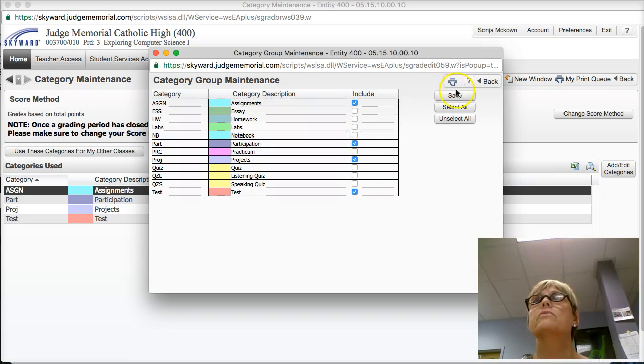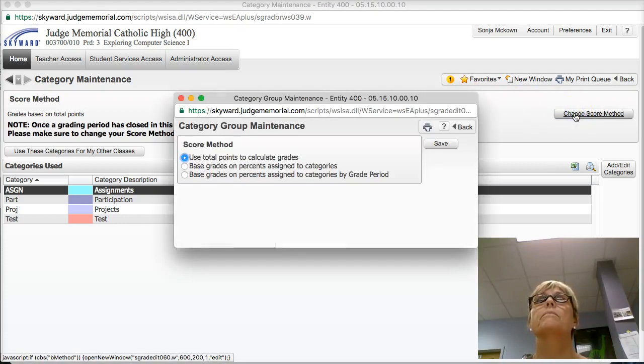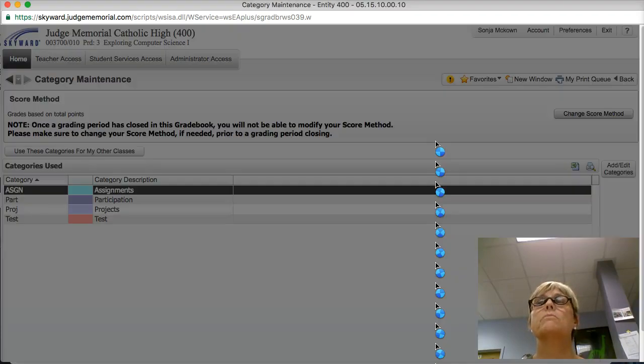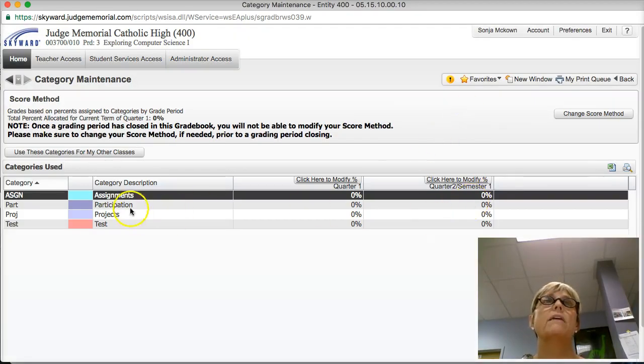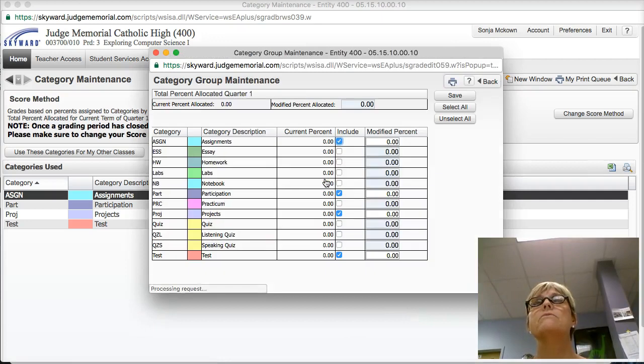Okay. Now one difference might be if you selected your score method to be categories. If you selected base grades assigned to categories by grade period, it changes the look a little bit. You can see that I still have those same categories, but now I have percentages assigned to each category. So if I wanted to just do 25% across, I would click here to modify, and then over here on the modified percent, I would put in 25.